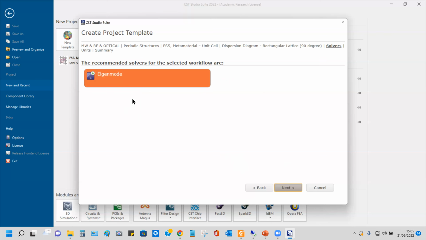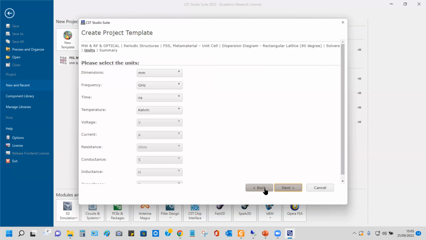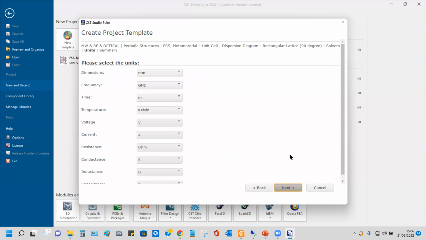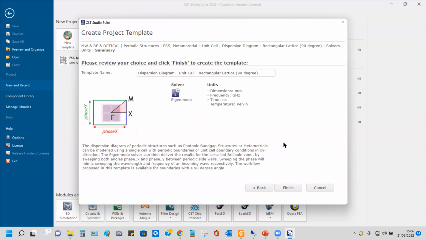Then eigenmode. It will come as eigenmode solver. You select dispersion, and by default it will select the eigenmode solver. But if you use phase reflection diagram, then it will choose the frequency domain solver, basically. If I had selected phase reflection, it would give me the option to select frequency domain and time domain. But you have to choose frequency domain only, because this Floquet port will work in frequency domain only. Okay, this is the one. Finish.